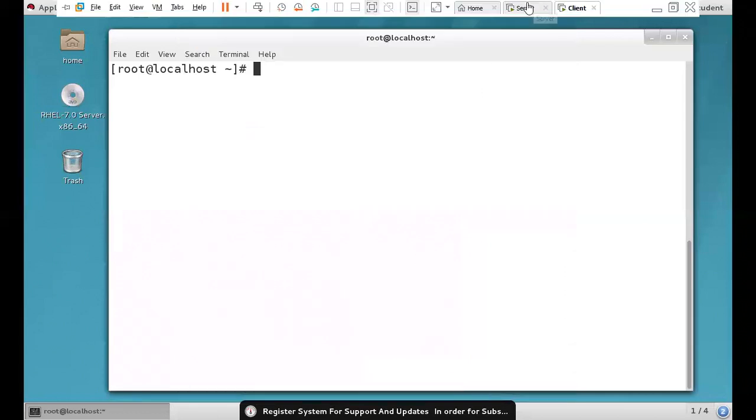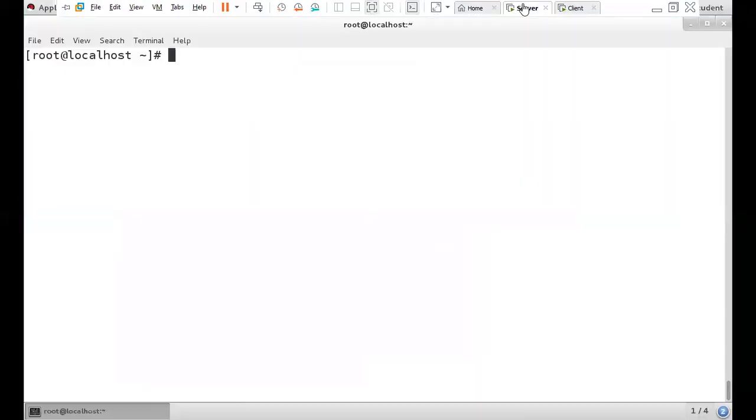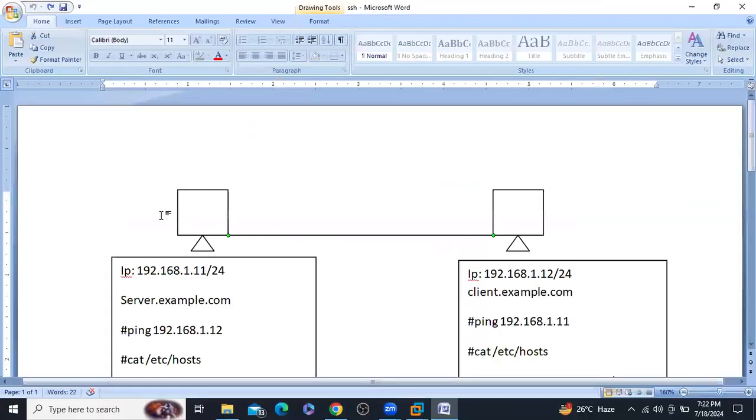Got it, guys? Clear? So like this, you can establish the virtual media between both the machines, right? Next, we established the virtual media, but we need to establish logical media, IP addresses, a logical network, right? Without a logical network, we are unable to communicate. How to assign?